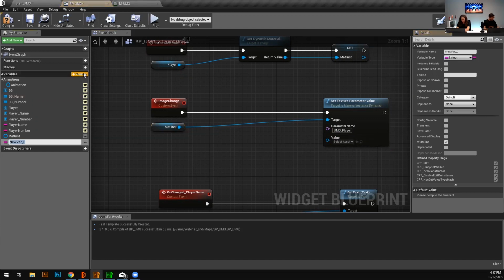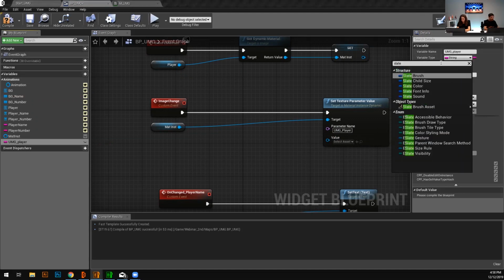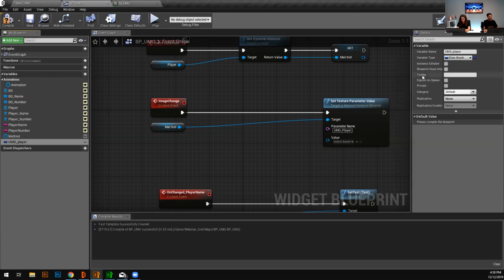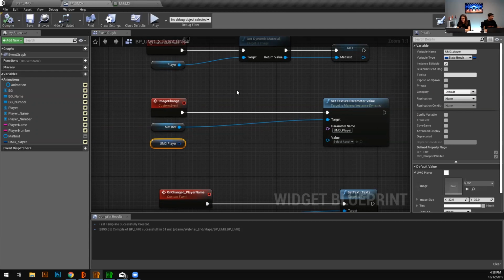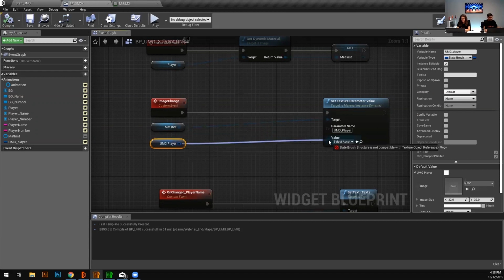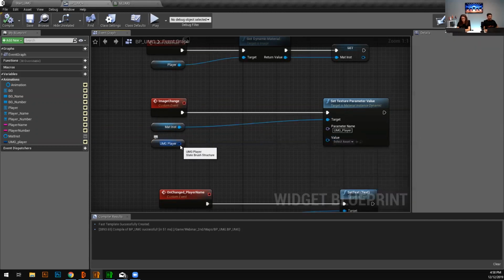What type? Name it. And the type will be slate brush. This is a special type of texture with 4 or 5 different parameters. Just compile it. When you connect it with this, it is not compatible, okay? Because it is the texture type and this is slate brush.